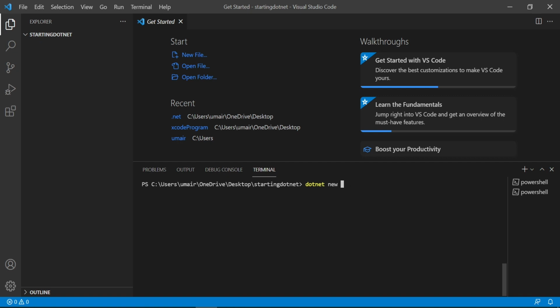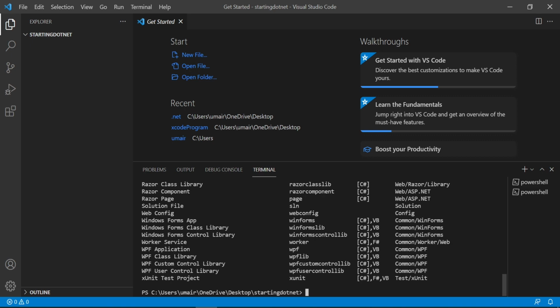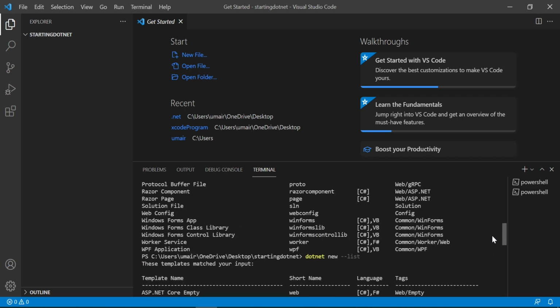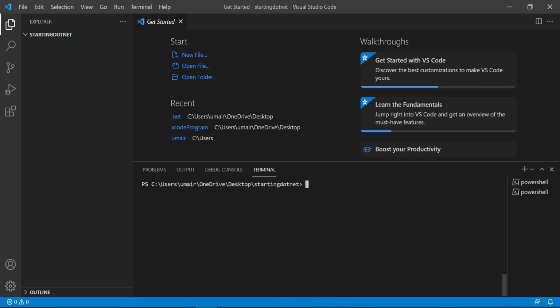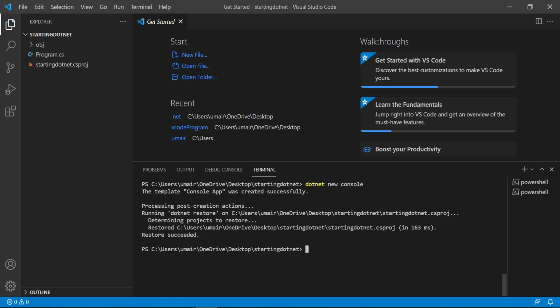The question is, if you don't know which project type to use, then what to do. For that purpose, you need to write dotnet new list. Now this command shows all the project types that you can build with VS Code and .NET 6. After that, I'm going to clear the screen, and here I'm going to create a new console app. Your console app has been successfully created, and you can see that we have got some files here.